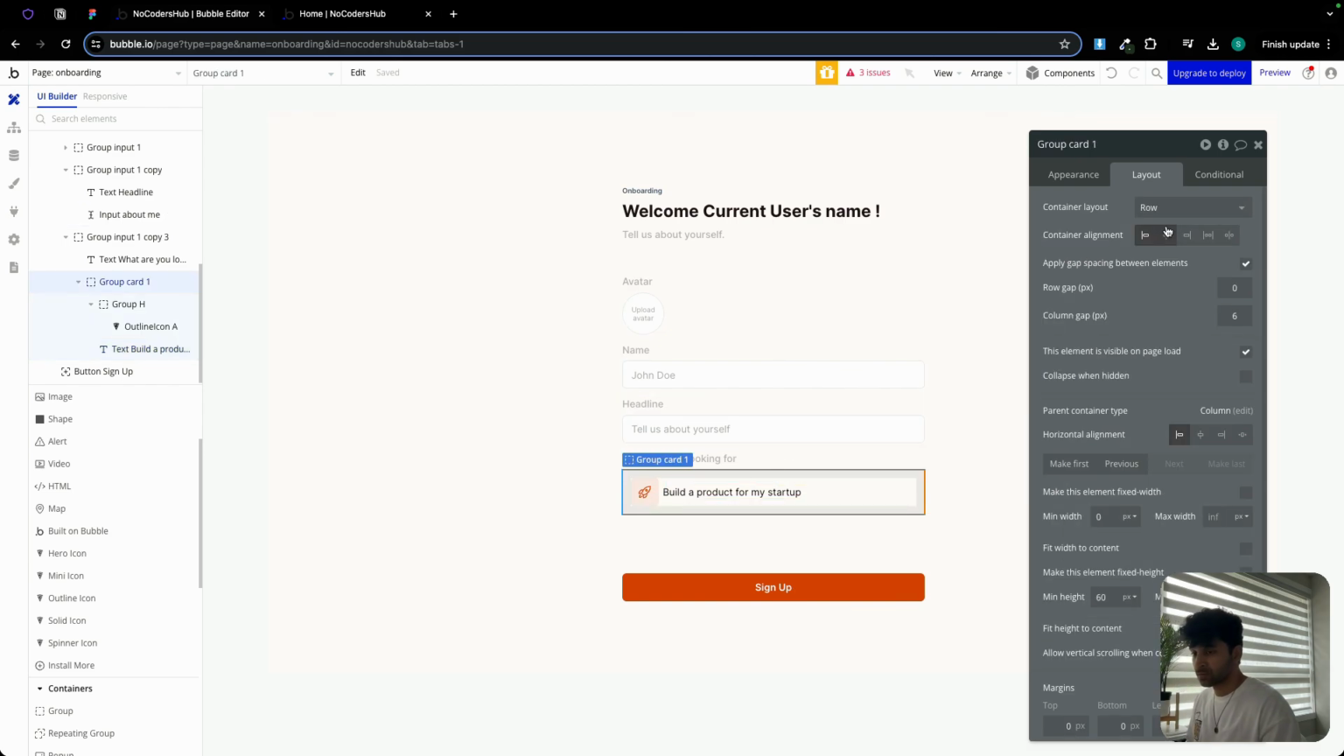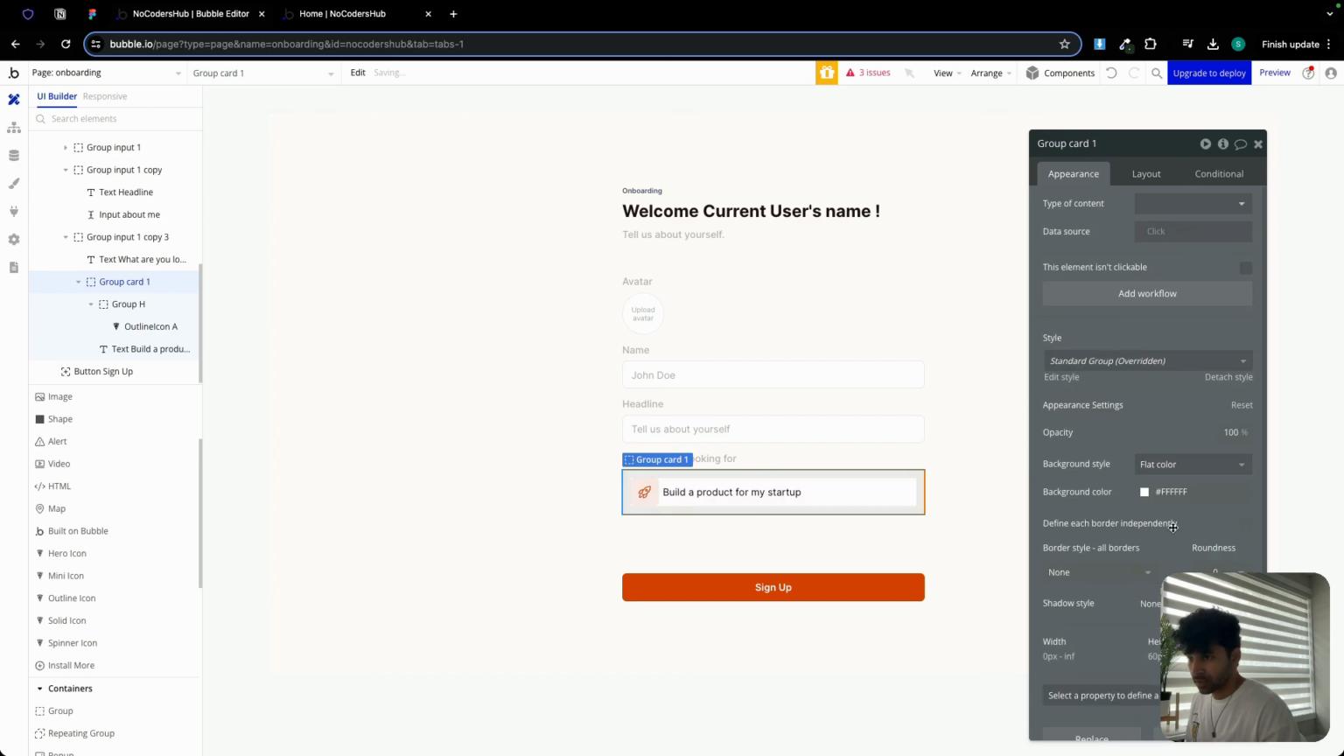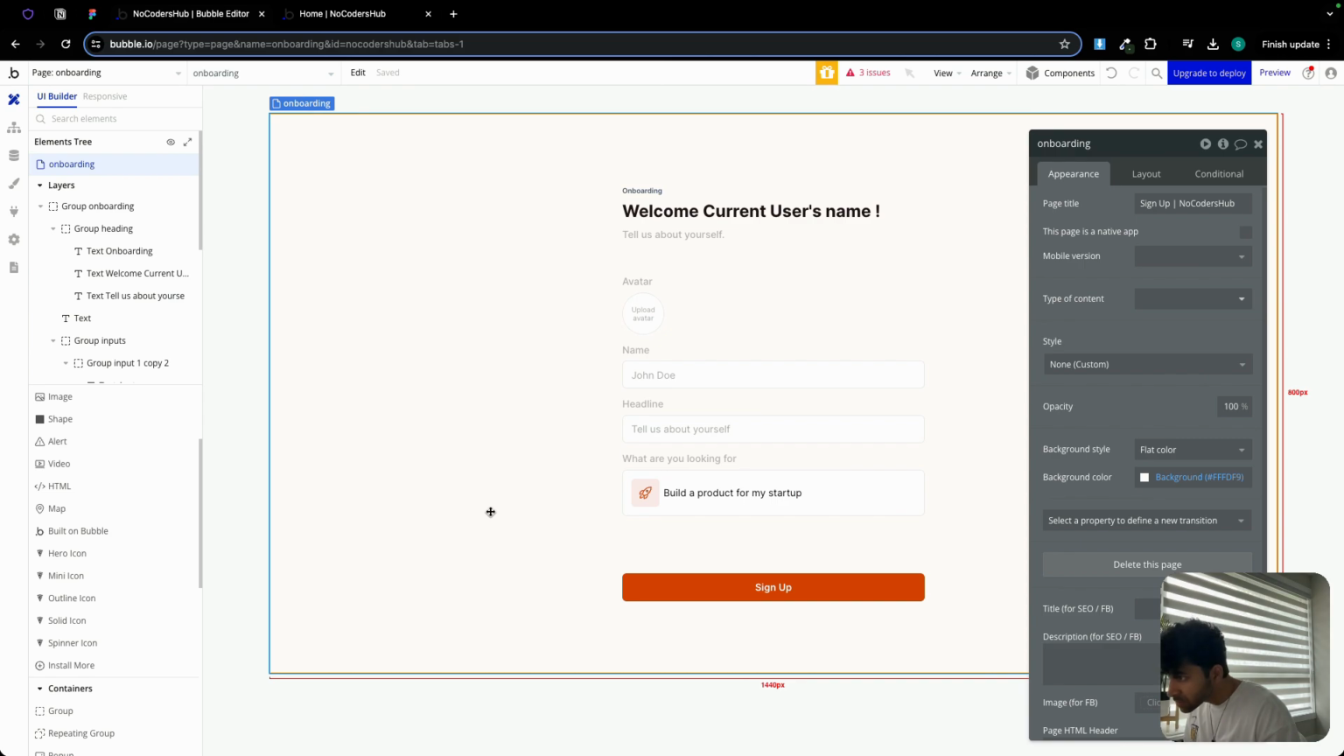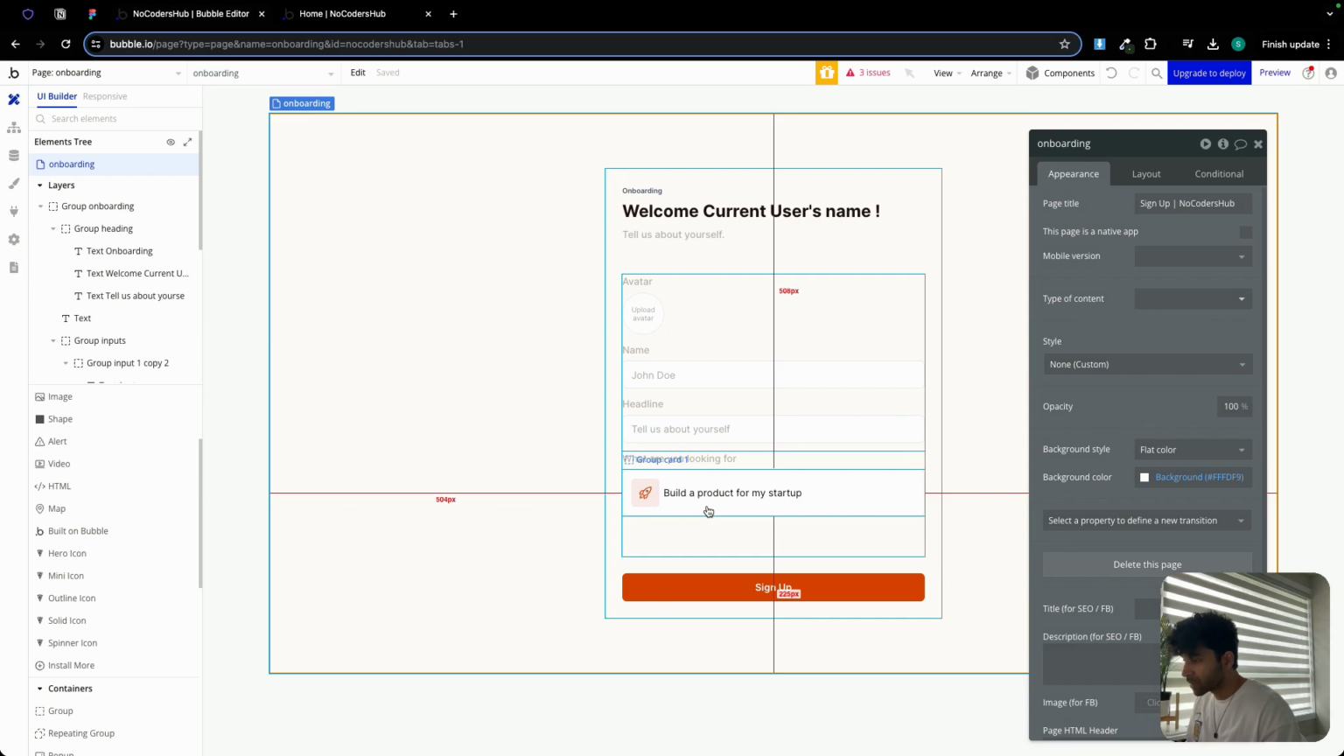Let's also select this group card 1. Let's add a white color. Let's add a roundness of 6. Let's add a border color, which is going to be our border color. And let's see how this looks. Looks pretty clean. All right.